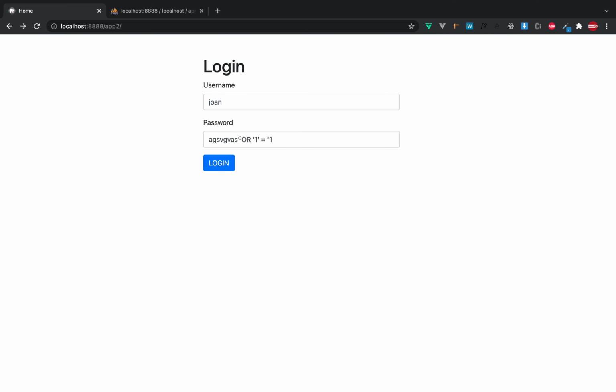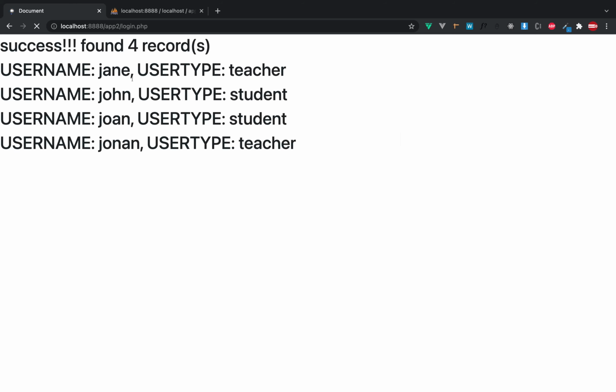So you see, I just simply add this, OR 1 equal to 1, and I do this. I know this condition will always be true, so even if I add a wrong password, and I try to log in, you see, I'm getting 4 records with a wrong password, with a wrong username. So that's what we call SQL injection.